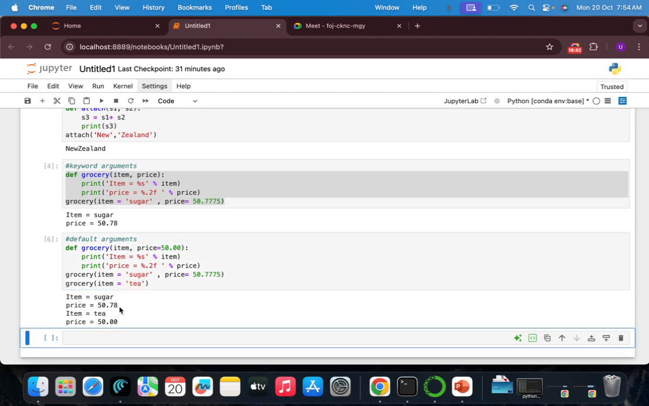see here, for item tea, I'm setting some default value. If sugar is there, I will get 50.7 and so on, but I'm limiting it to two decimal points only, na? That's why I'm getting 50.7.